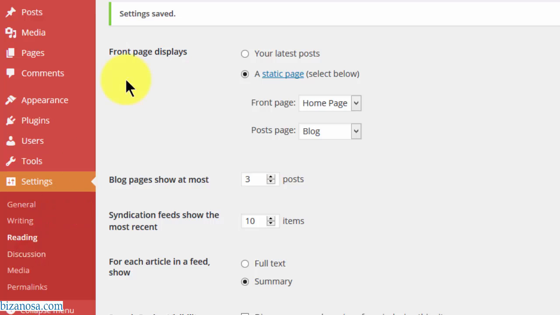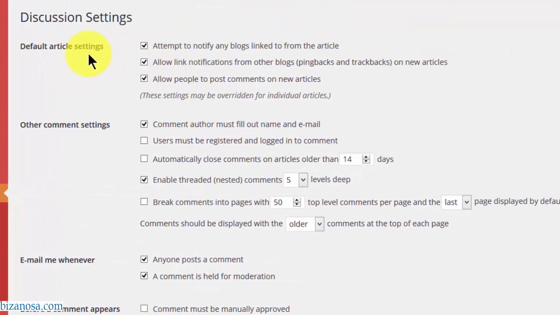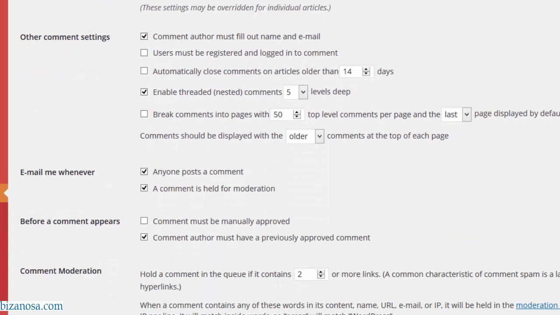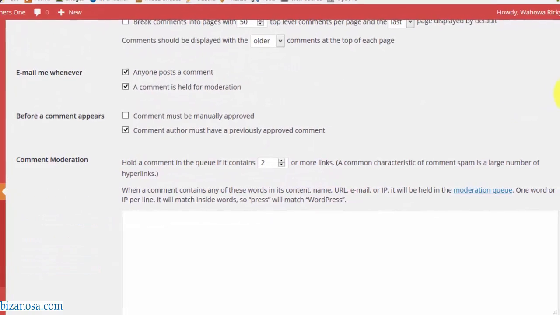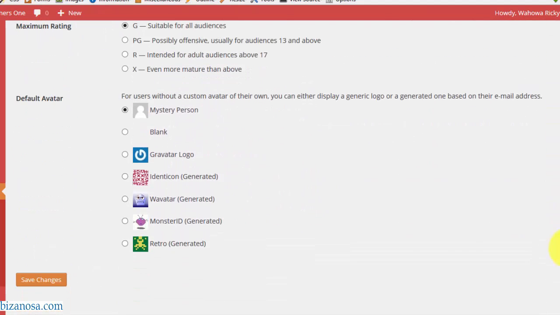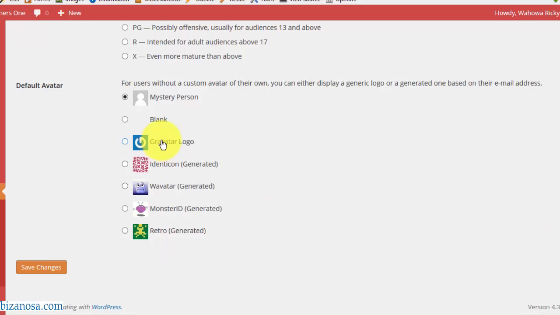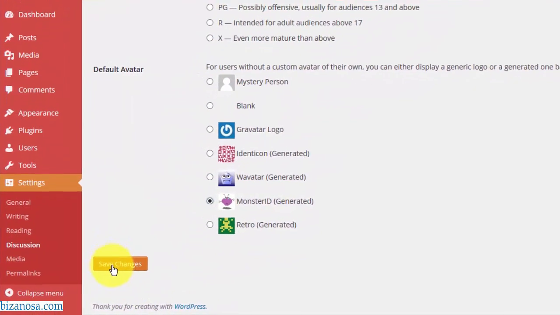Then we'll go into discussion. We see what we can do about comments. So under discussion settings, you can read all of this. Just read them one by one and see what you want to be turned on and what you want to be turned off for your website. So avatars, these are like the profile images. If someone signs up on your website and they don't have a gravatar, you can choose which one you want for your website. Once you make any changes, just save changes.